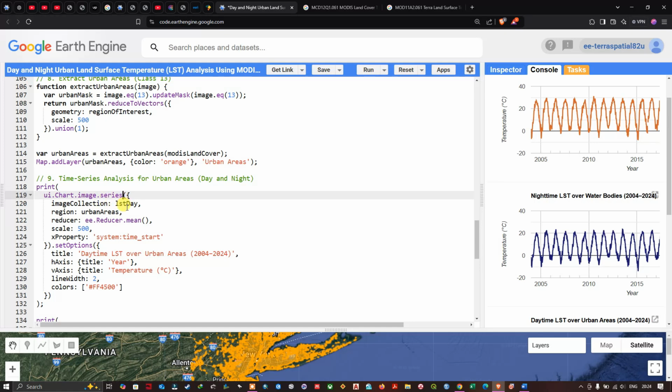So LST day, which represents the land surface temperature during the day, and the region we're going to specify as urban areas. So the urban areas, that is our built-up areas. And for the reducer, we're going to apply a statistical function in order to acquire the mean LST value for the entire period, for each year or for each month. For that we define the Earth Engine dot reducer dot mean function to acquire a mean value for each month and year.